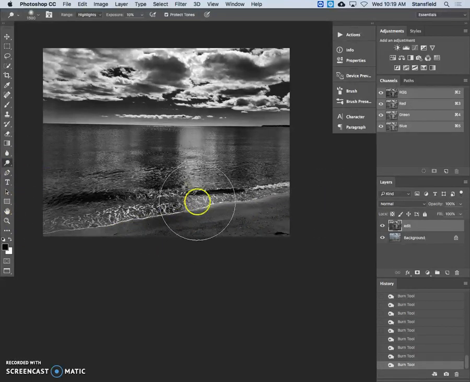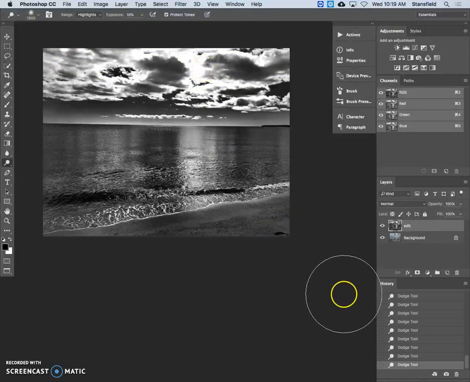Go back to our dodging tool and bring out the highlights again. So really what we're doing is we're increasing the contrast. So that looks okay. Here's what else I might do to get the same effect. This looks maybe a little bit too contrasty.